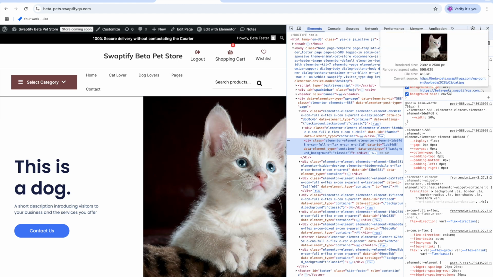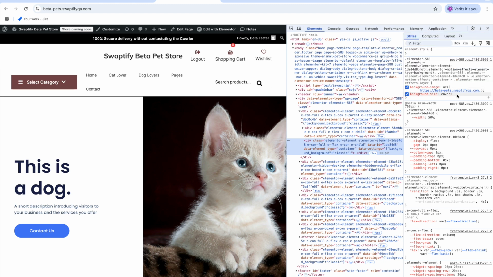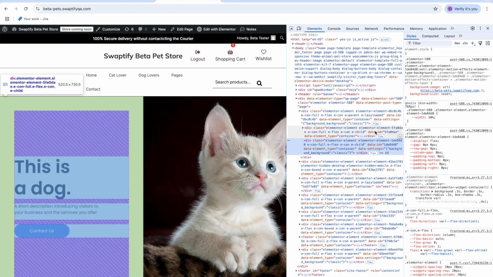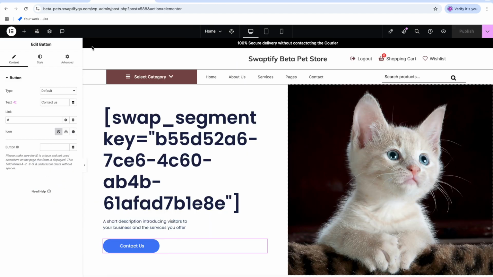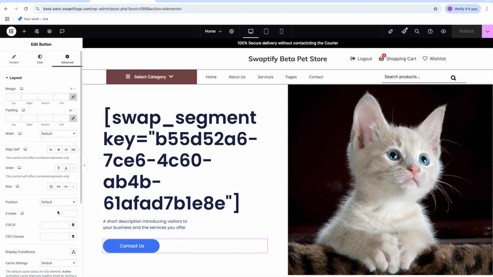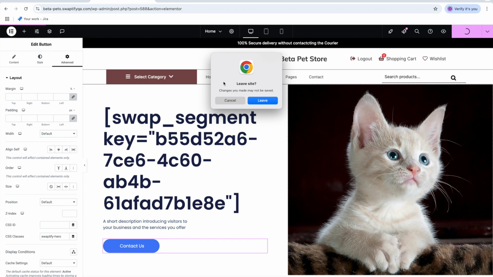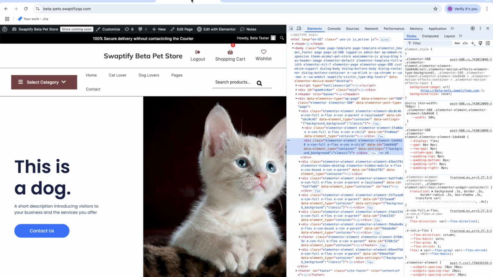So here we've got our cat background image, and let's see, just examining this here. What I'm going to do is add a custom class to this. Let's say Swaptify Hero. And then let's go back here.